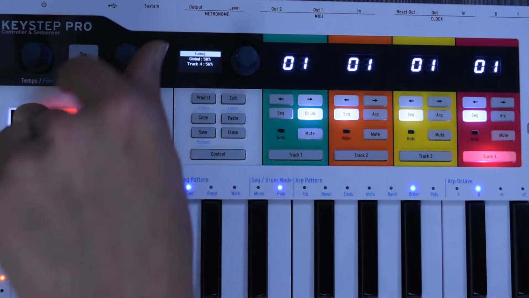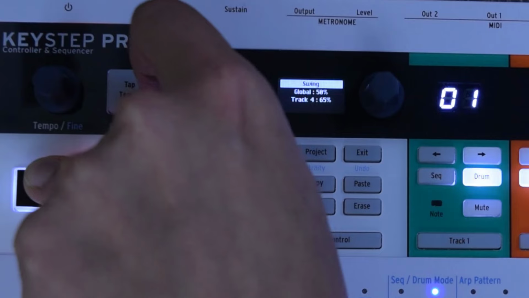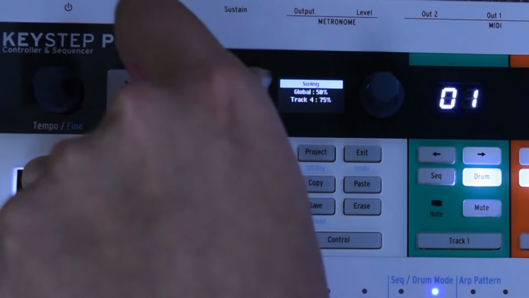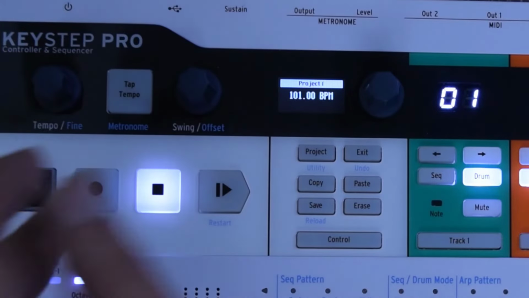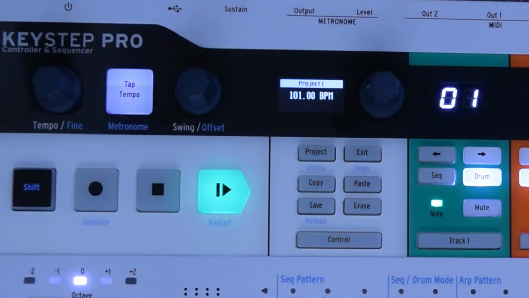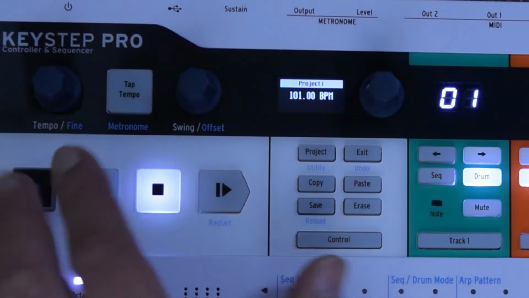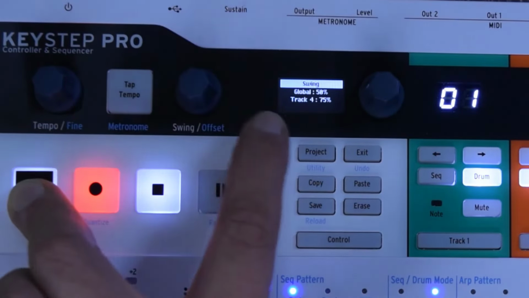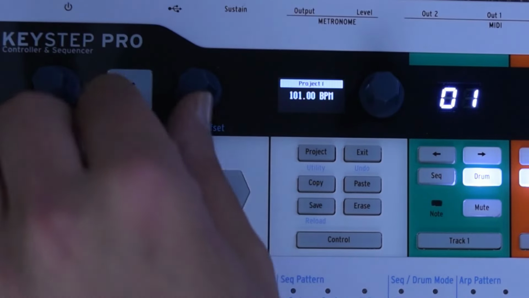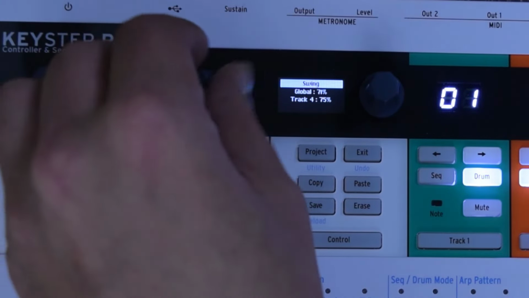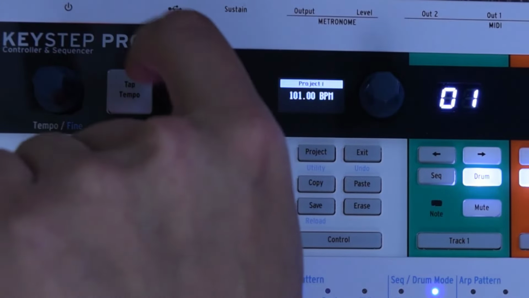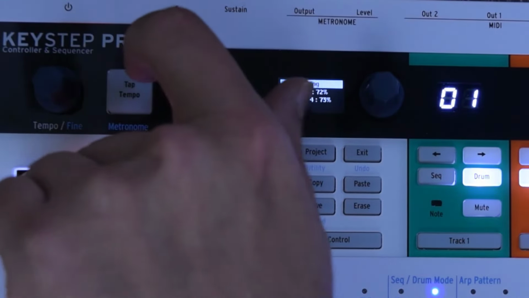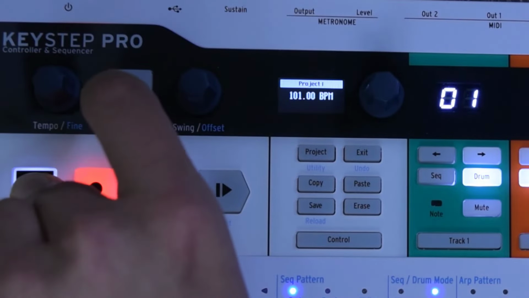So let me just do it this way. I'm going to hold the shift and move it. And notice that the track number 4 swing is going all the way up to 75, but the global stays down at 50. So if I play it, we only get swing on the track number 4. Now it says offset. If I tap it, it says offset because we might have a global amount of swing, and when we do shift, this is going to be offsetting from the global amount of swing that we have right here, right?